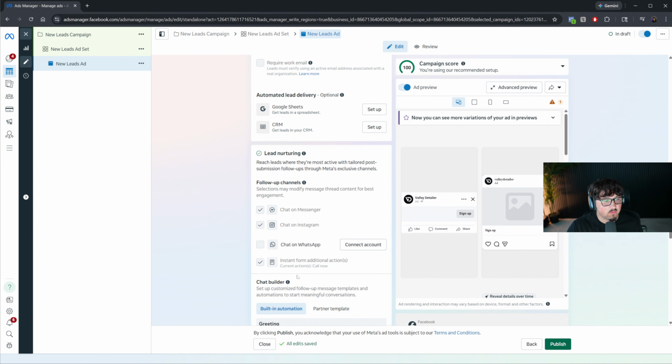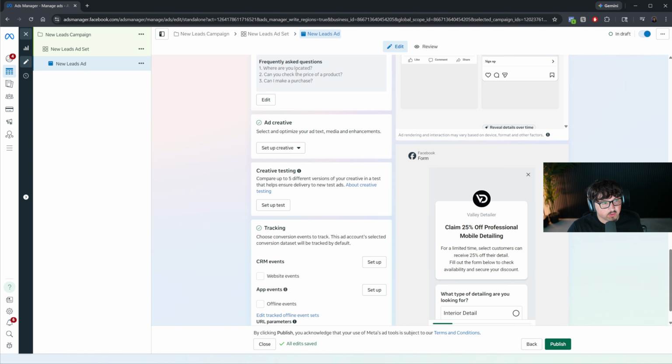You don't really need this right here. This is just your built-in automation. You can change this as well. I'm not going to show it because it does leak the phone number. But yeah, you can ask some frequently asked questions right here. Of course, this shows you the lead form, which I set up earlier. Ad creative is the actual ad creative itself.